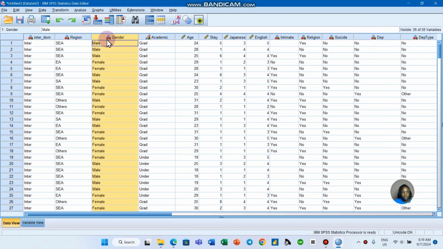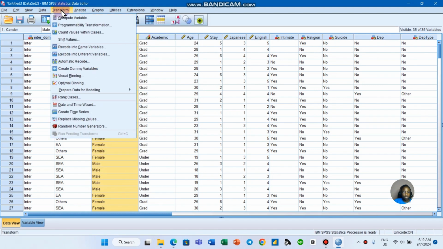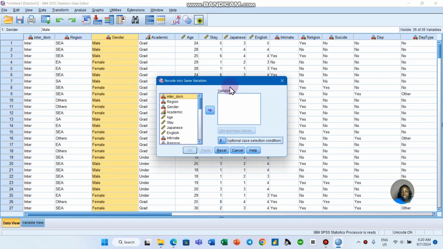So here now, to recode the variable, I want to say male is 1 and female is 2. Then we go to transform, then recode into same variables, because I don't want to create another column.